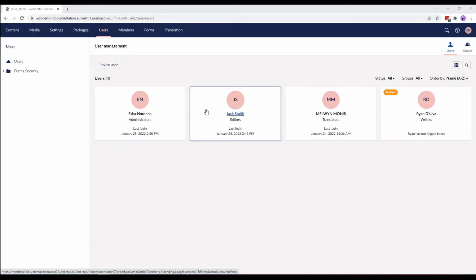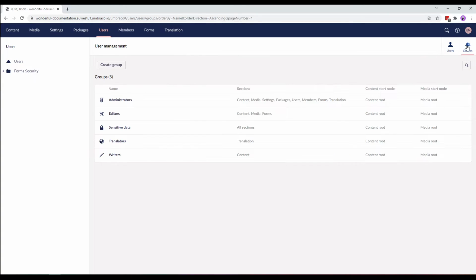Let's look at the default user groups available in the back office. In the Users section, click the Groups tab up here. By default, the user groups available to new users are administrators, editors, sensitive data, translators, and writers. Let's look at these user groups in detail.